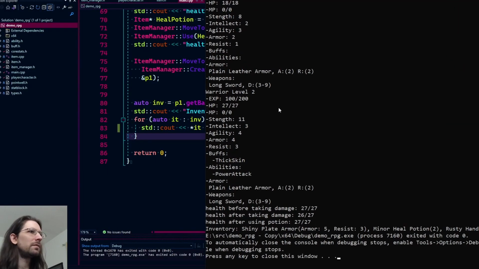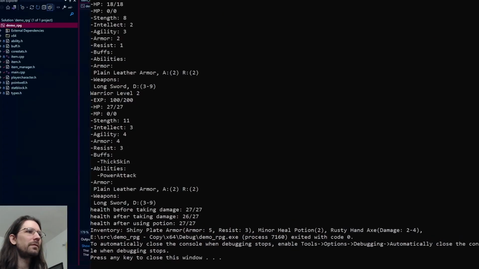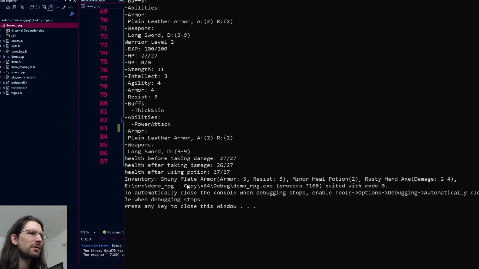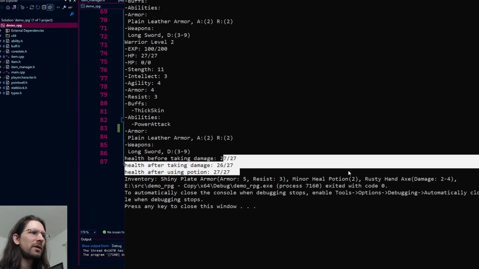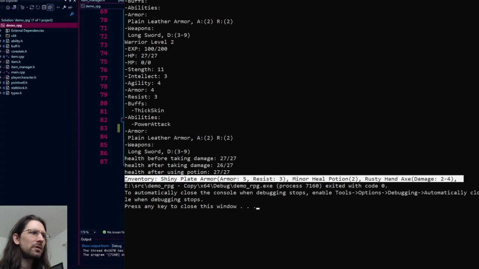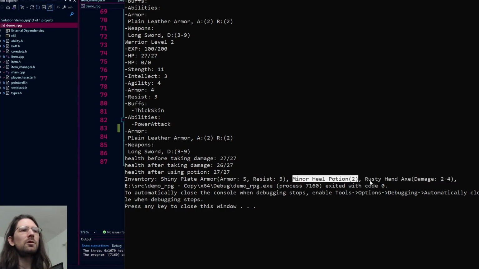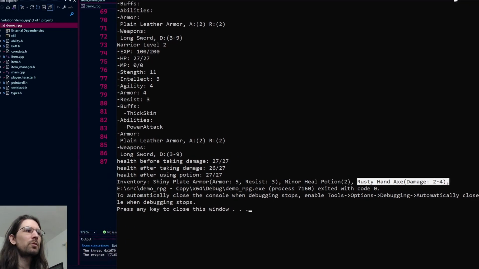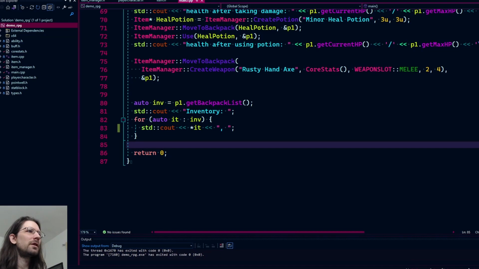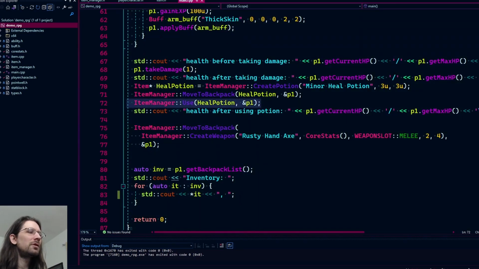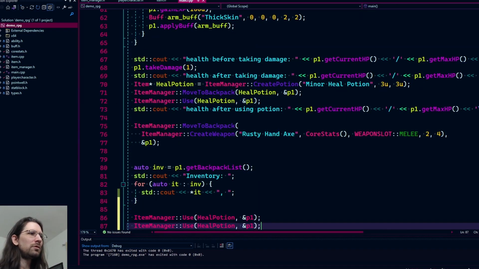Let's do it this way. Yep, seems to be doing okay. So we know the rest of the stuff works fine. Let's take a look at this inventory to make sure it looks good. Shiny plate armor, that's correct. Heal potion, 2 left, very good. And there's that rusty hand axe that we put into our inventory. That all looks pretty good. Let's try one last thing. What happens if we just use all these potions? Use 2 more potions.